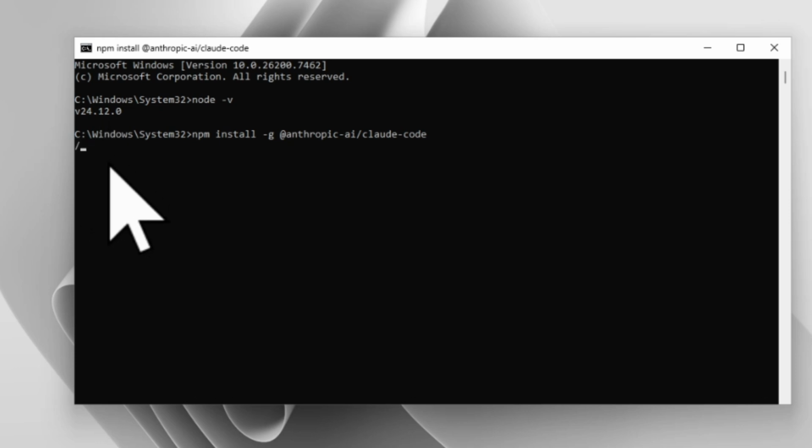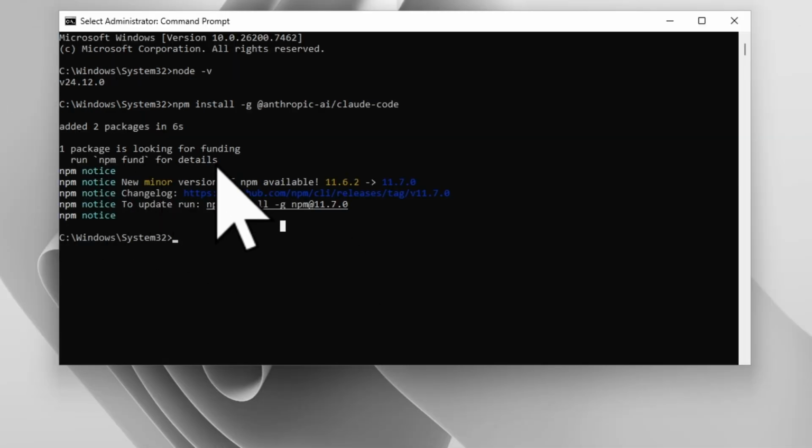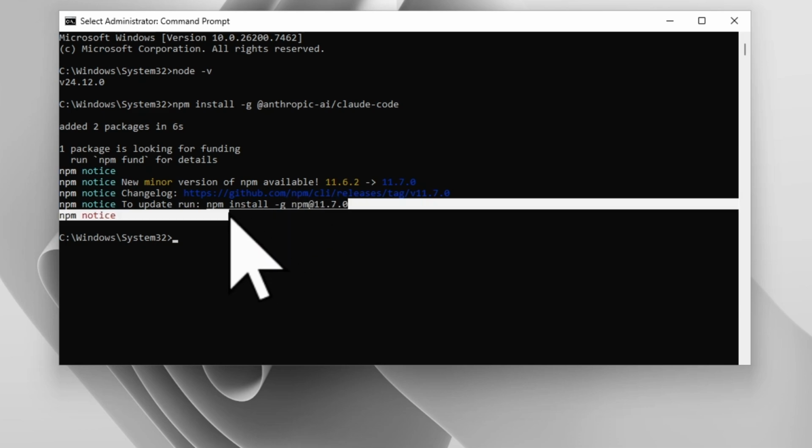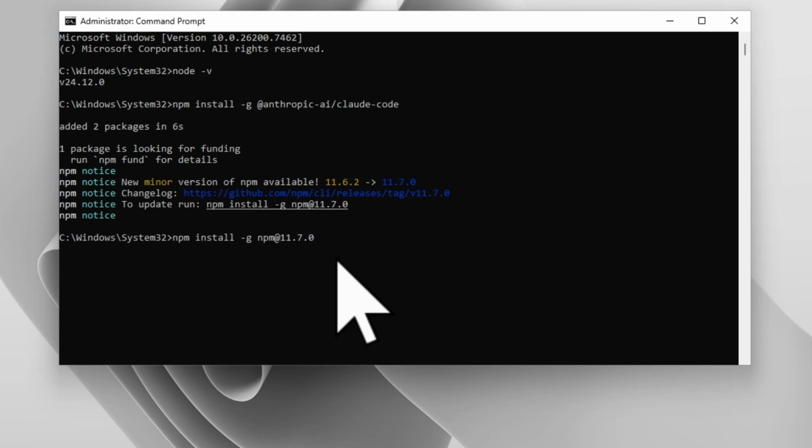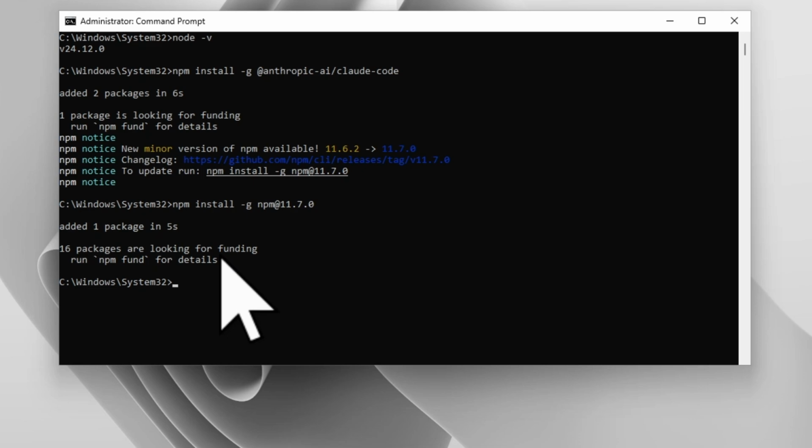After that, you can see there is the loading, and as you can see we have rightly installed it, but you can see there is another option if you want to update because a new minor version of npm is available. For that, you can simply copy this by pressing Ctrl+C on your keyboard, and then paste here Ctrl+V. Click enter, and it will update with the latest version over here. And right now we can see that it added one package in 5 seconds, and 16 packages are looking for funding. Run npm fund for details. So you don't need to run it. You get the Claude Code on your computer.